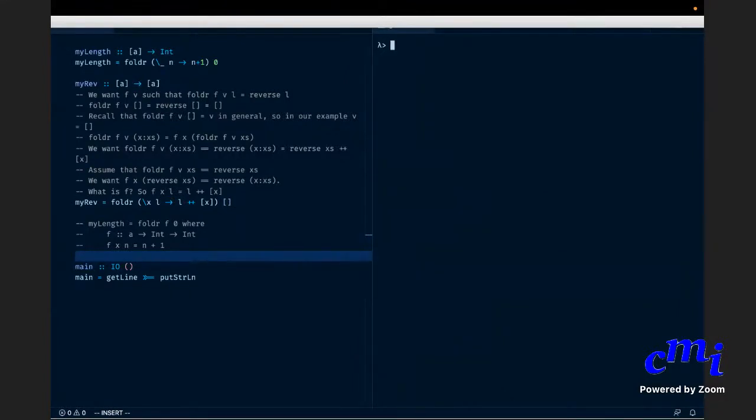There is also something called maximum. Let me ask for the default type of maximum. Okay, so read it as list a arrow a. What it is doing is computing the maximum of a given list. It is just a generalization of the max function, which works for two elements. Now you want the maximum of a list.